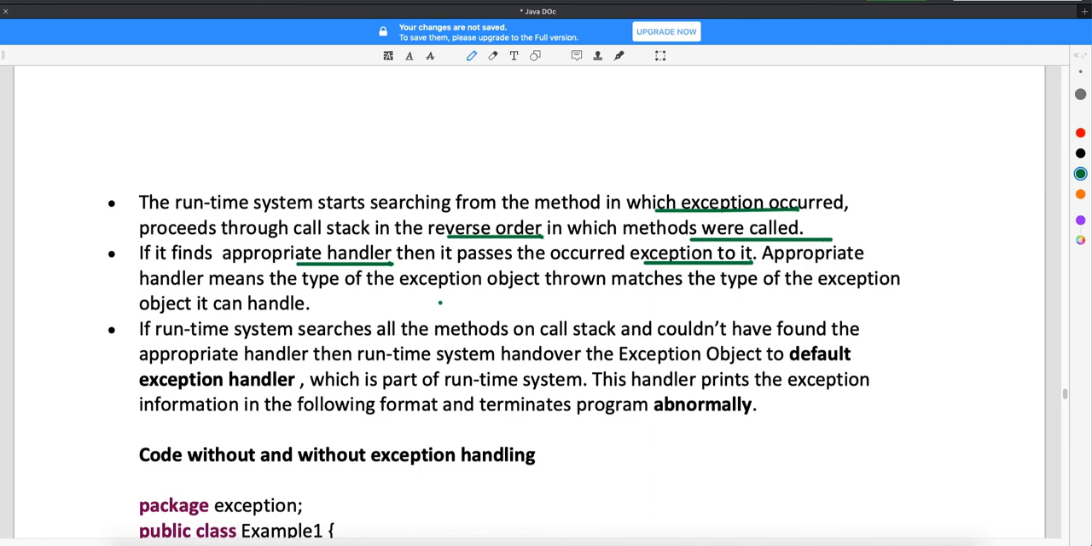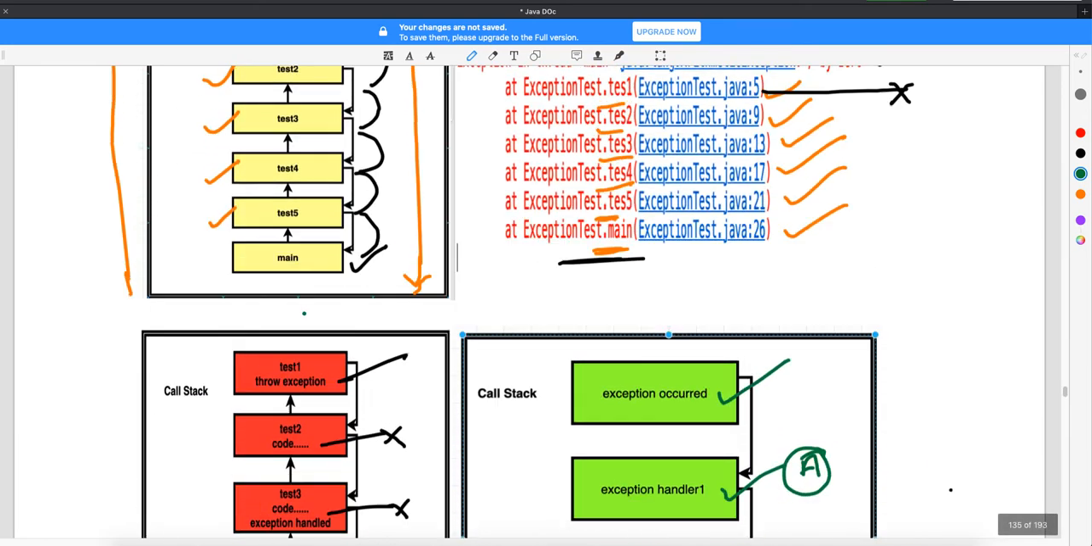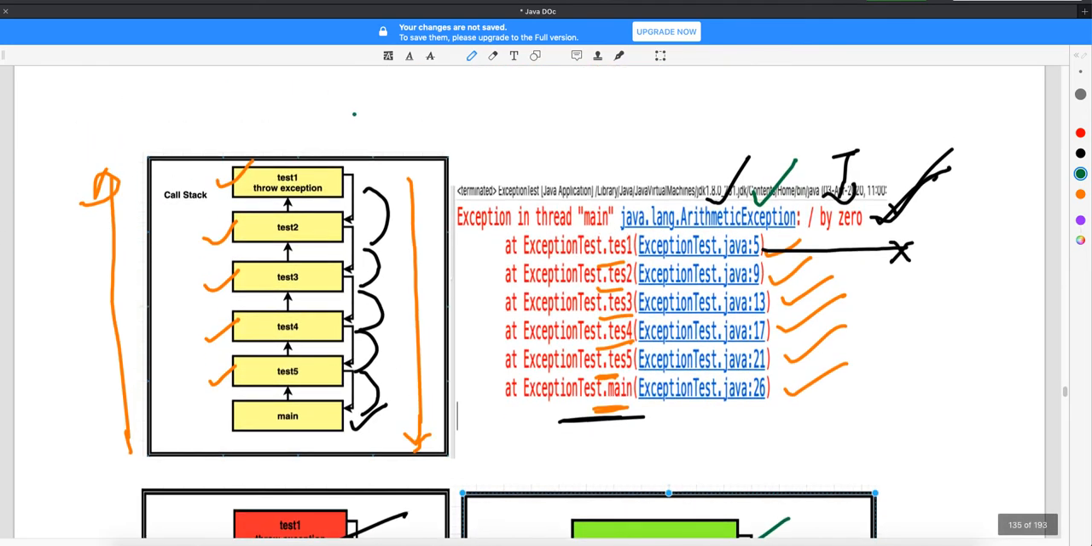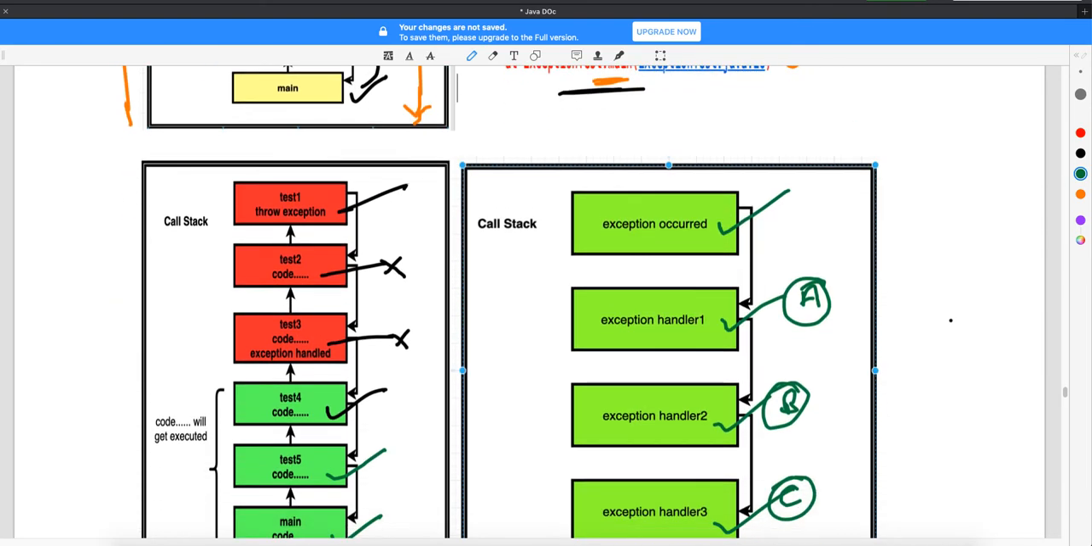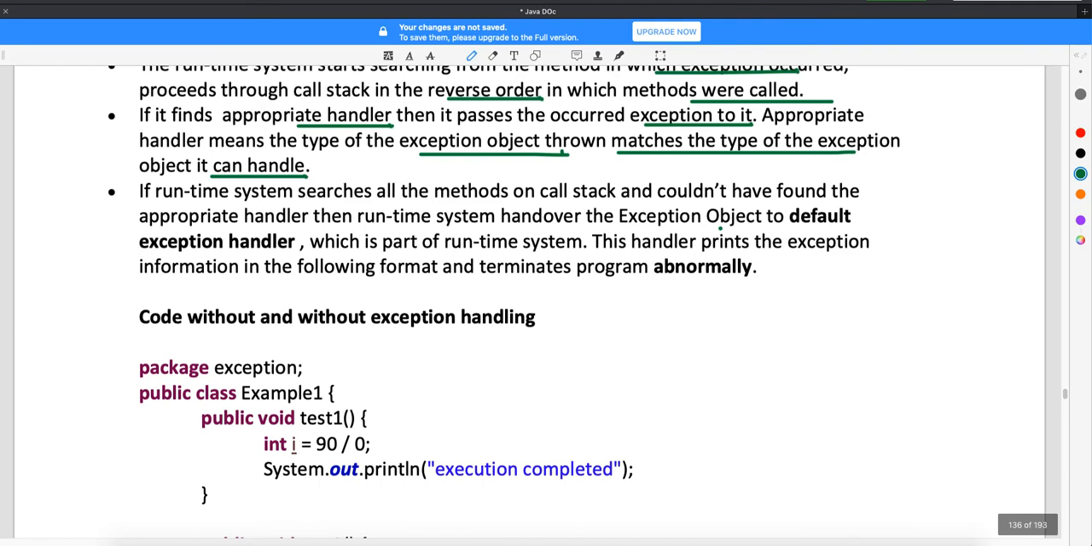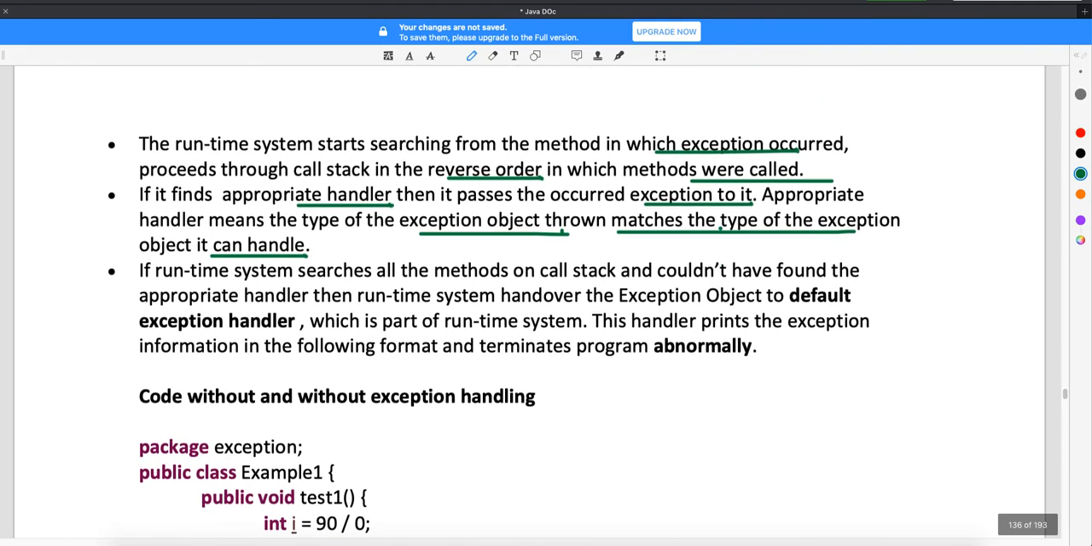Appropriate handler means the type of exception object thrown matches the type of exception object it can handle. If both match, so what is the type? Let's say it threw an arithmetic exception, which we have seen. If the type is arithmetic here and in the catch block you have arithmetic, if both match, this exception will get handled by that particular catch block, right?